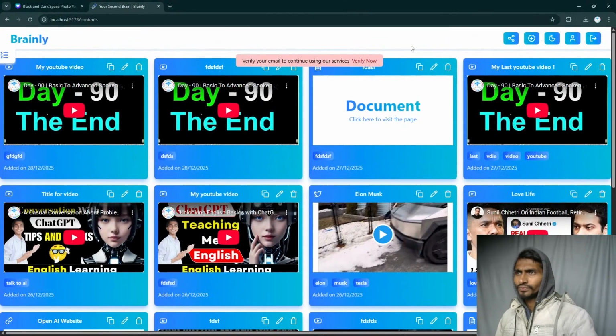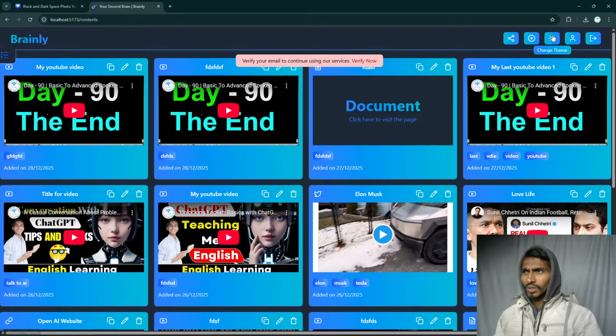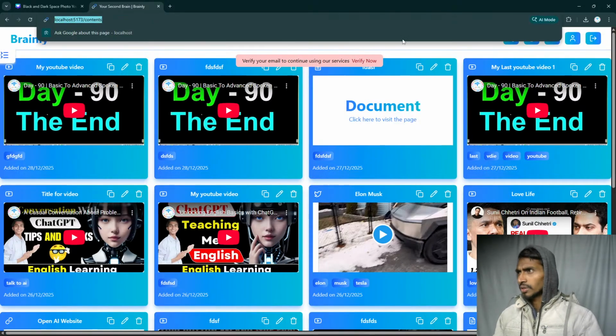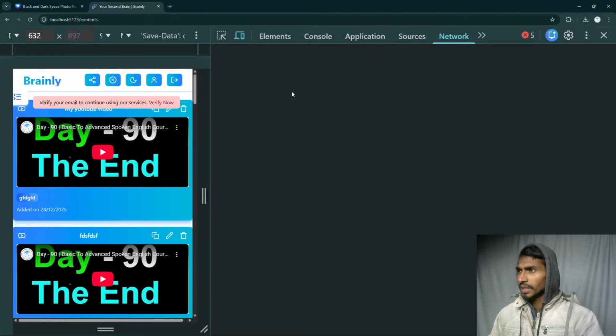First of all, let's go to light mode right now, because there's a lot of light coming from the outside.